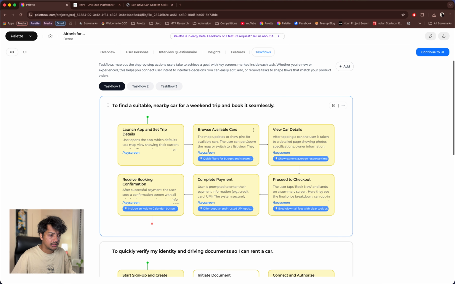So this talks about, say, browse available car. The map updates to show pins for available car. The user can pan, zoom the map, or switch. Okay, then they go to view car detail. They go to proceed to checkout, complete payment, and receive booking confirmation. Okay, so basically this is a set of steps that a user has to go to complete a task. So that's particularly task flow, right?